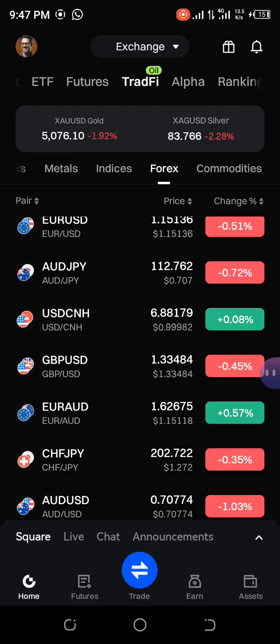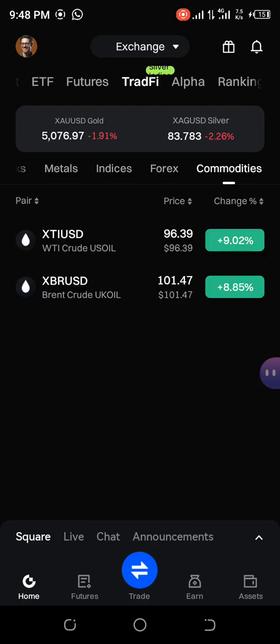Yeah. So now you've been able to see different commodities, like different assets that you could choose to trade. And as well, you could also click on commodities, and the one currently available on Gate here, as you can see here, is the WTI crude US oil. And you can also see the other one there is the Brent crude UK oil. You can as well choose to trade.